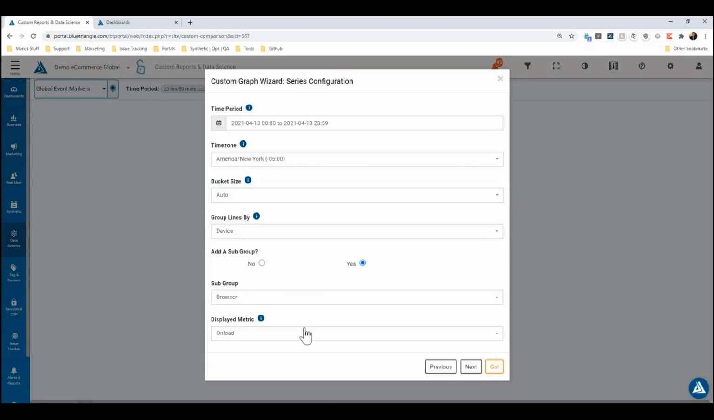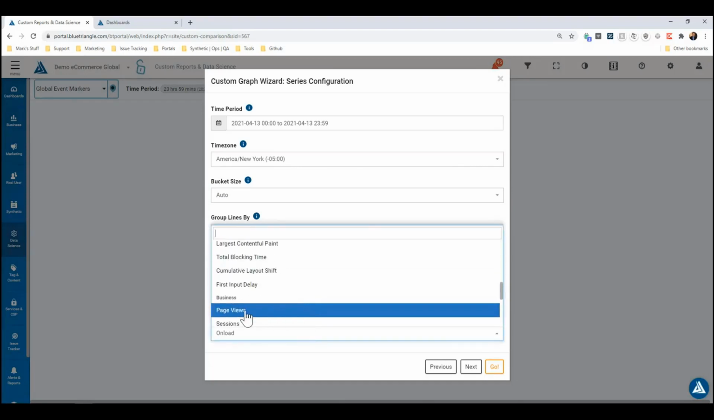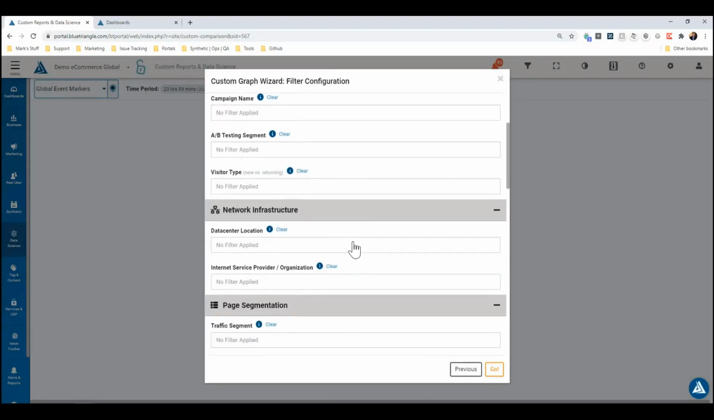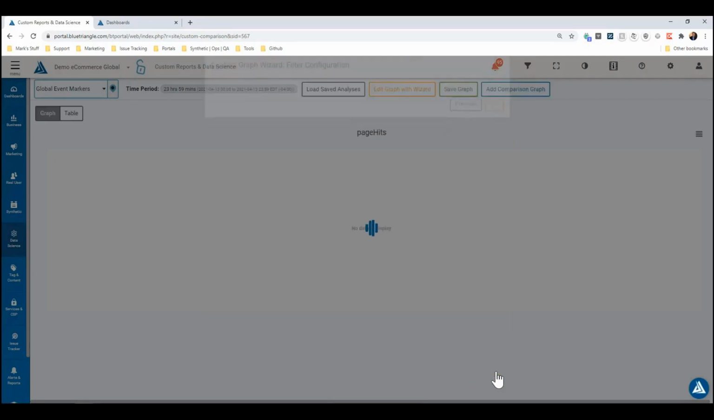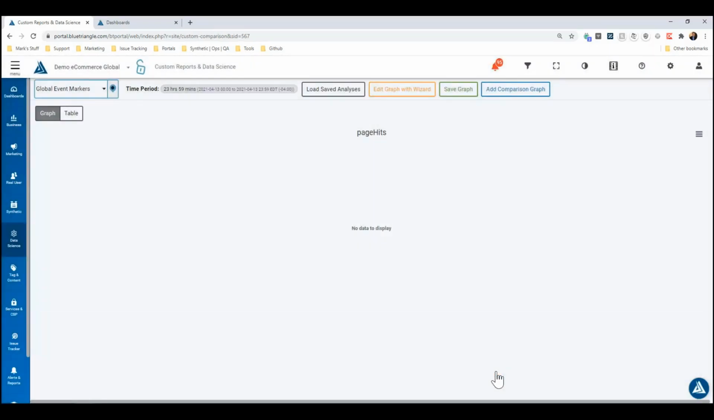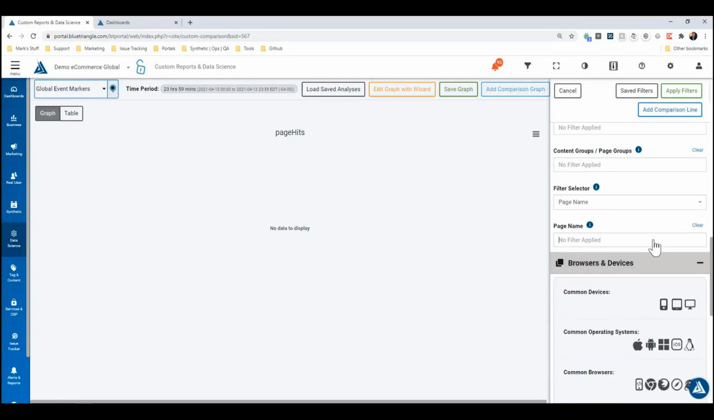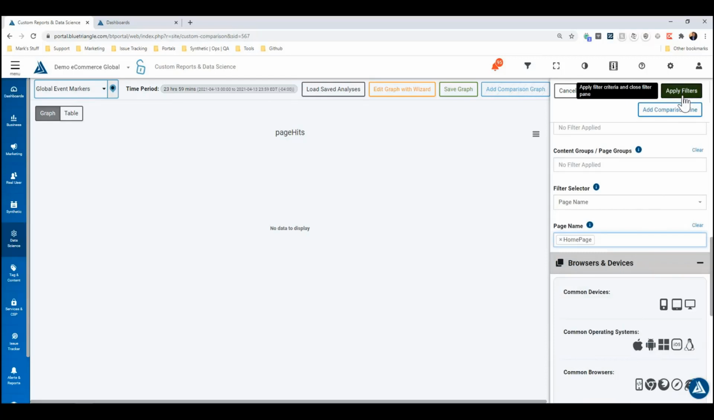All right, and the performance metric we're going to look at, let's say we just want to look at page views. So we'll go down to the little business section, choose page views. We'll go next and make sure we have our filter options set the way we like. I'm just going to look at all the traffic. So I'm going to clear that and hit go. Let's look at the home page.